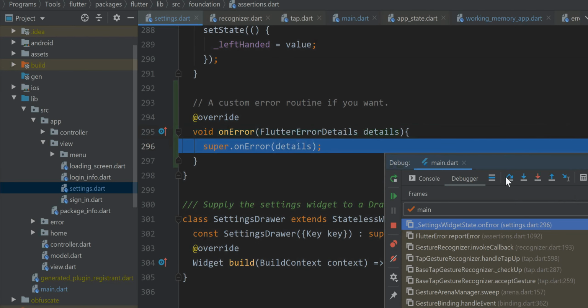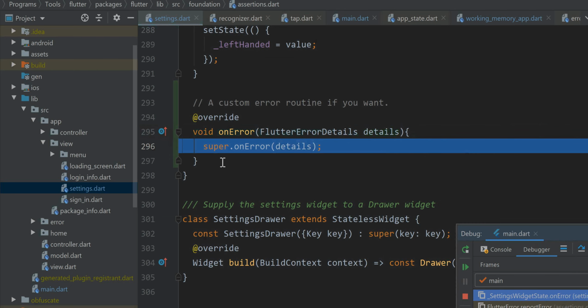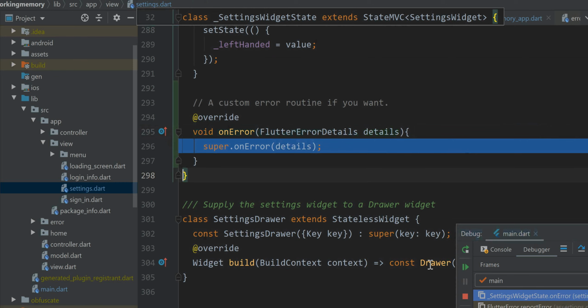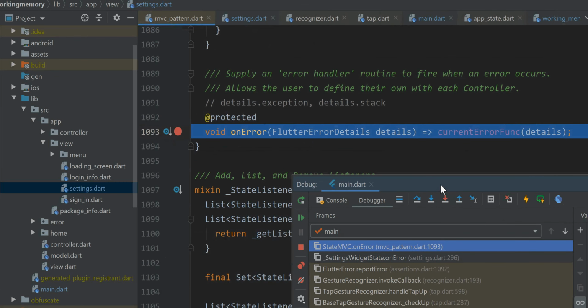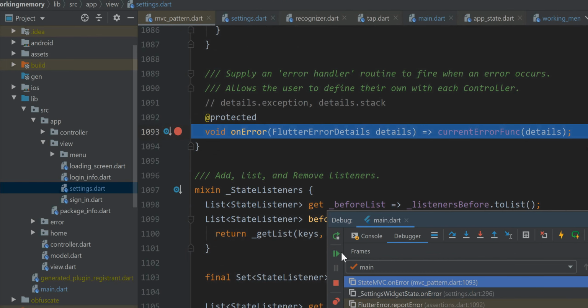Go in there. At this point, you've got to customize it yourself if you want. This is, again, the settings state object. Just go through it. And we'll go to the next one.